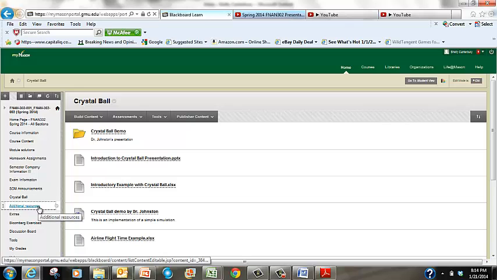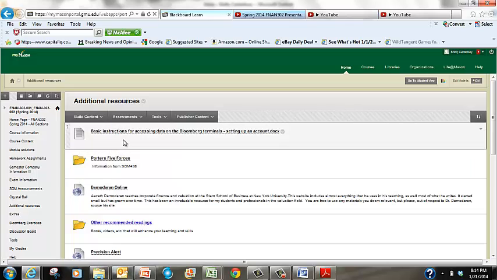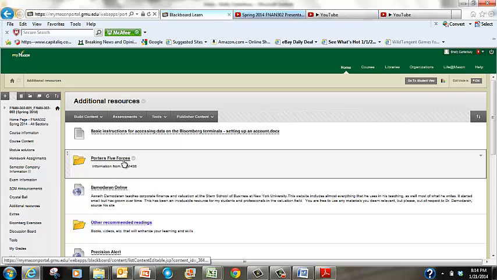Additional resources. I had talked to you about the resources available. These are some of the things that I think are useful for you, like basic instructions for getting into the Bloomberg terminal, setting up your account. We do have a question about Porter's 5 Forces that we talk about in the early part of the semester. Most of you have been introduced to it in SOM 301. And so now we apply it to whatever company I've chosen.